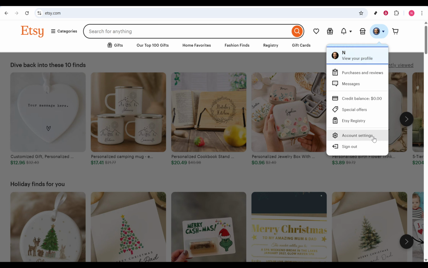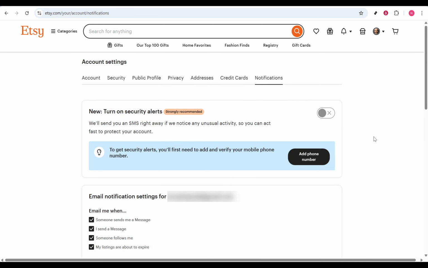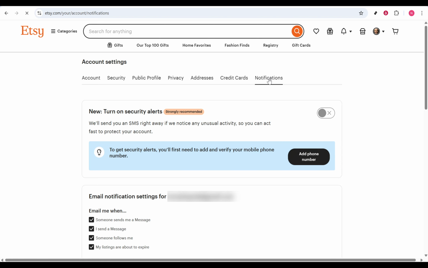Inside Account Settings, find the Notifications section. It's usually listed in the left-hand menu. Click that to open all of Etsy's notification preferences, grouped by type.